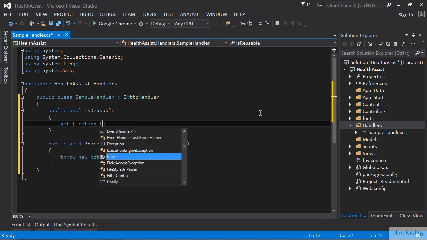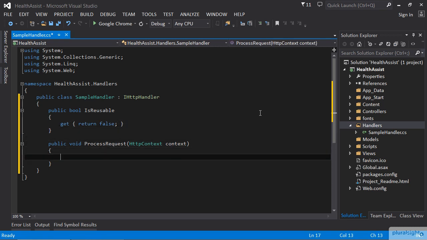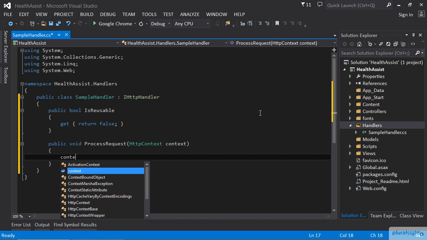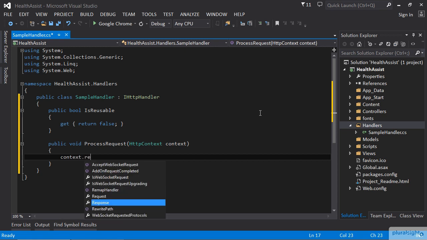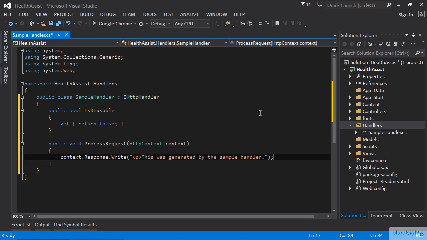The ProcessRequest method will contain the code that actually generates our response. This is what we want to focus on. Let's just add something simple in here so we know our response was generated by this handler. So I'll just type out context.Response.Write, and then let's just add a line of HTML in here. Also notice that the context object is passed into our method, and this is a good example of a resource provided by the larger ASP.NET pipeline.